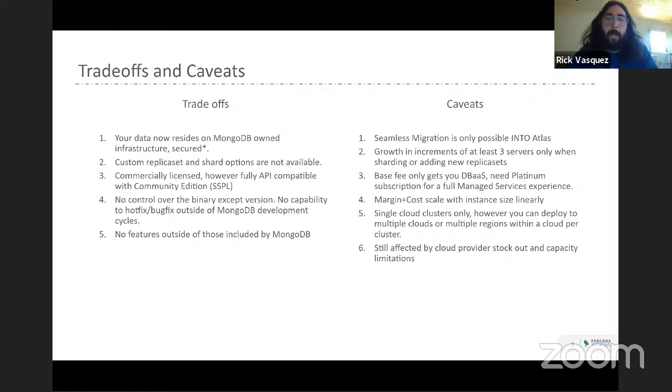So you can't really have custom replica sets or shard options. So if you are running in kind of a non-vanilla way that's intended by MongoDB, let's say that you have incongruent shards, and some are bigger, some are smaller. That's not really what Atlas allows for you to do. You should deploy everything in 3 node replica sets per shard and grow and scale that way. It is commercially licensed. It is API compatible with the Community Edition, so you can leave. You're not held hostage, and I don't think the intention of Atlas is to ever hold anybody hostage.